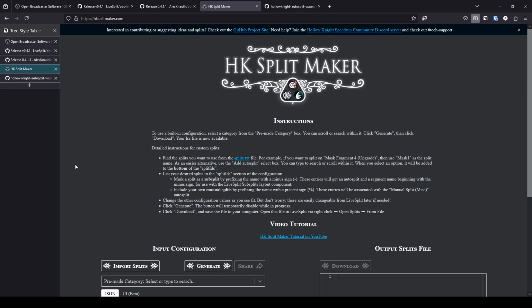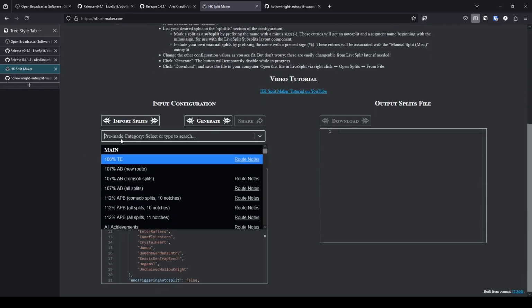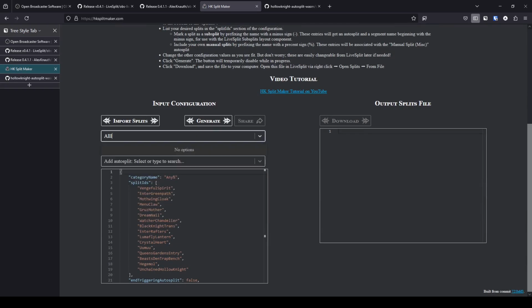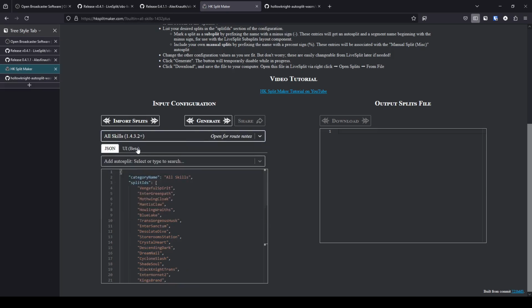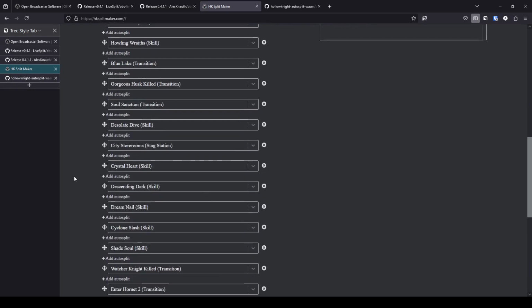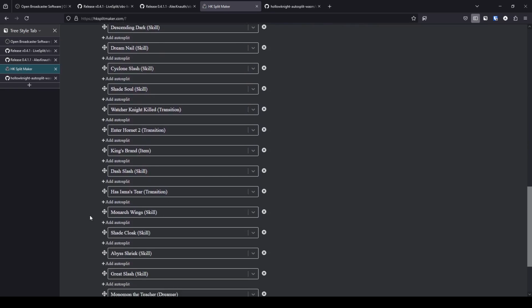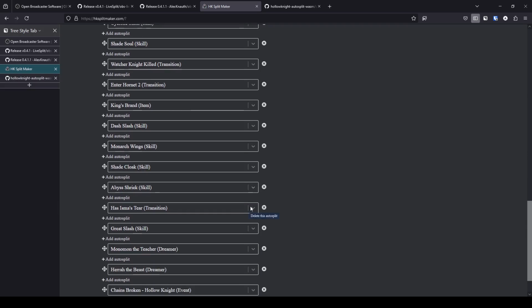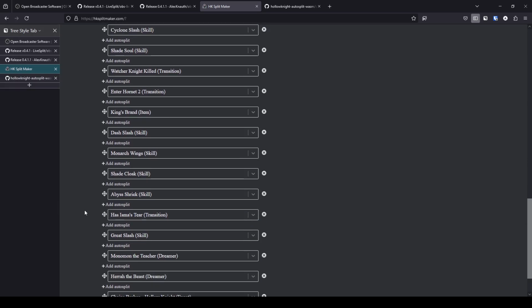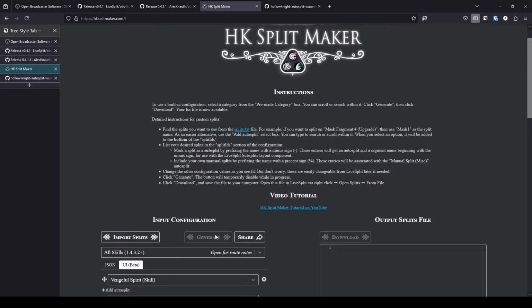You can make LiveSplit splits files in HK SplitMaker. There are pre-made categories to start from. You can search in the UI. You can move splits around. Delete ones you don't want. Add splits in the middle. Click Generate, Download, and save it.